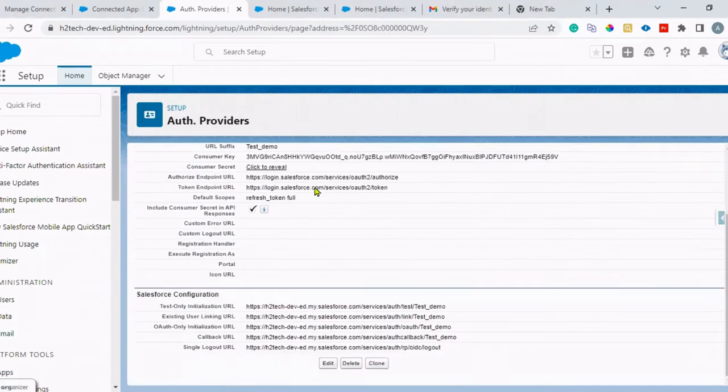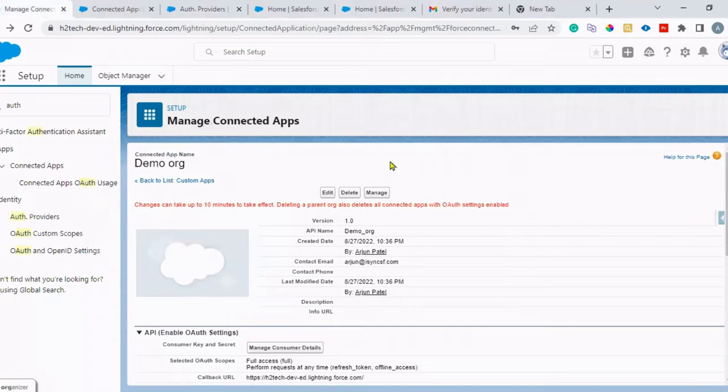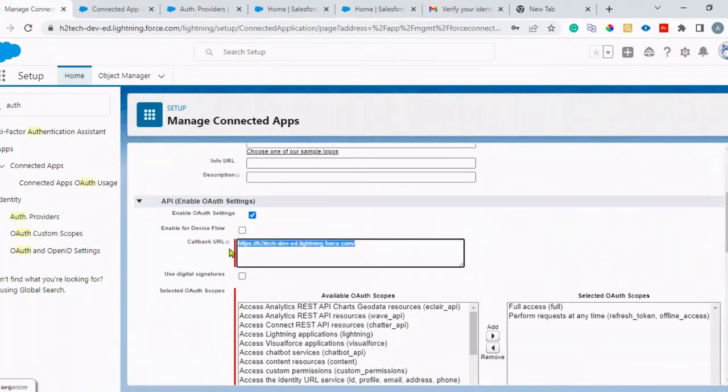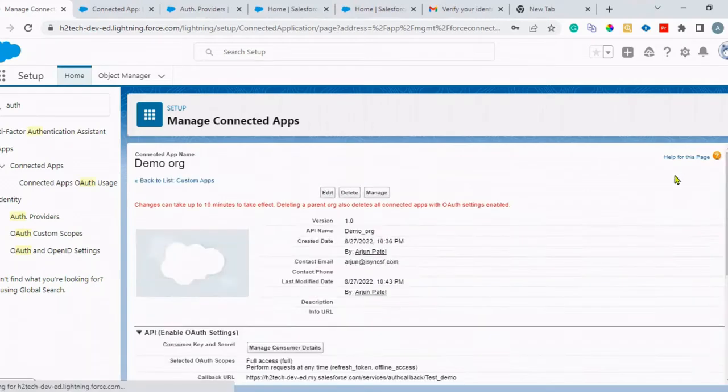Once you save, it will provide you the set of URLs in the Salesforce configuration section on the same page. Copy the callback URL and edit the connected app which we have created in the previous step. And set this URL as the callback URL. Now click on Save and Continue.